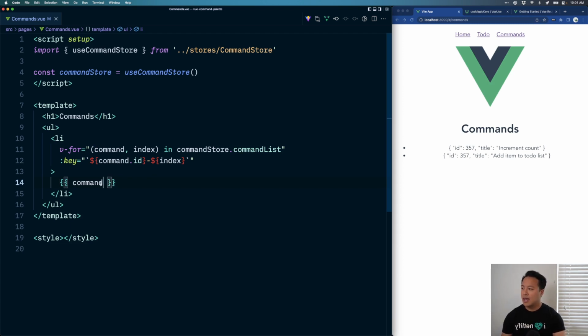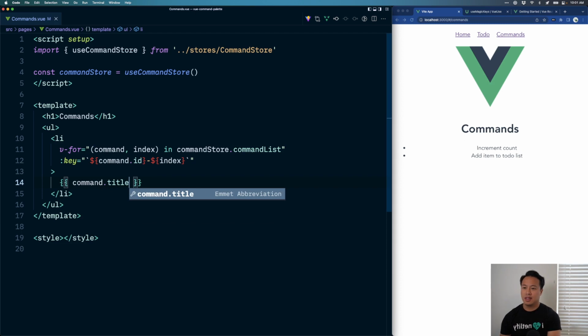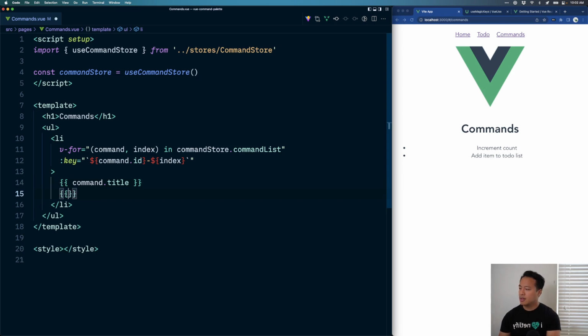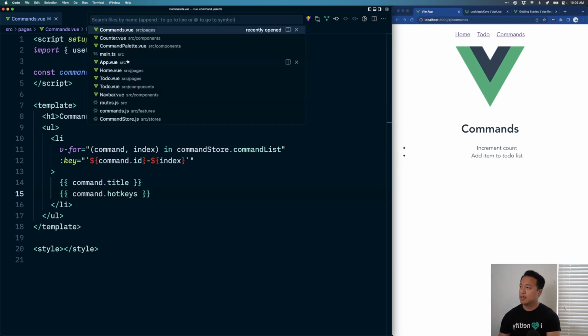So the way I see this happening is we have the command.title like this. And then let's go ahead and, how would I imagine this? I imagine that there will be two columns, basically, one for the hotkeys, one for not. So I think, can I do, let's see, command.hotkeys? Is that what I called it? What did I call it?